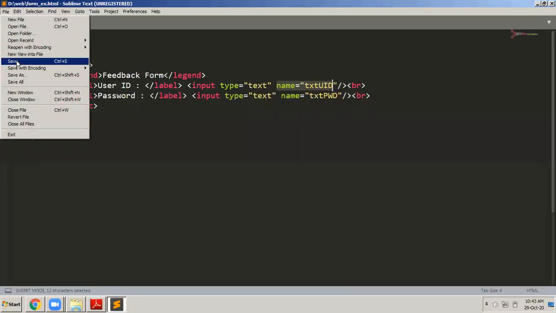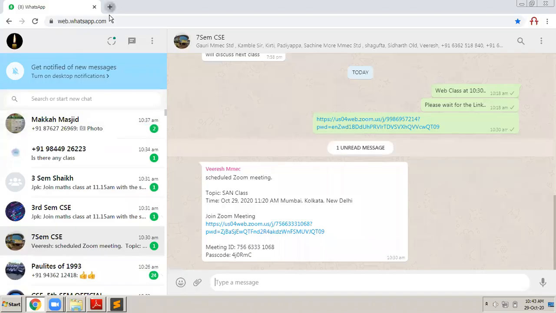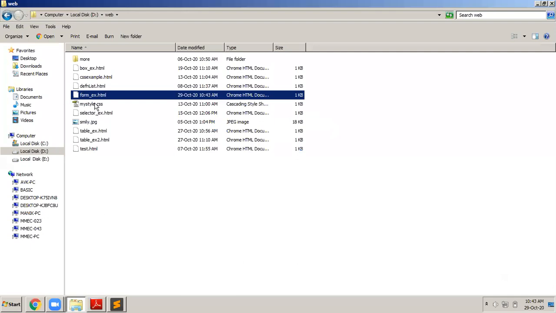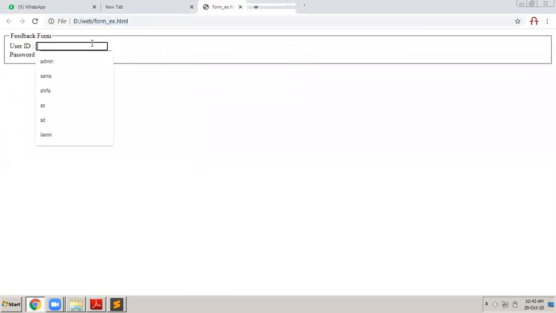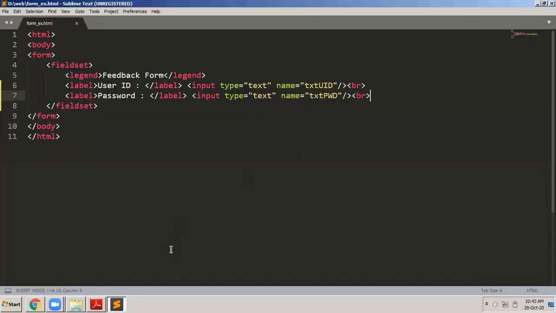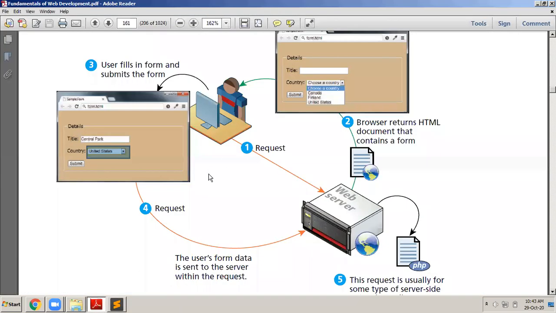I say File, Save, and then I go to the browser and execute this file. I double click on it, and you can see that I have two text boxes. One is the user ID field. The name of this text box is txt uid, and the name of this password text field is txt pwd. So this name here, what you type, comes over here.